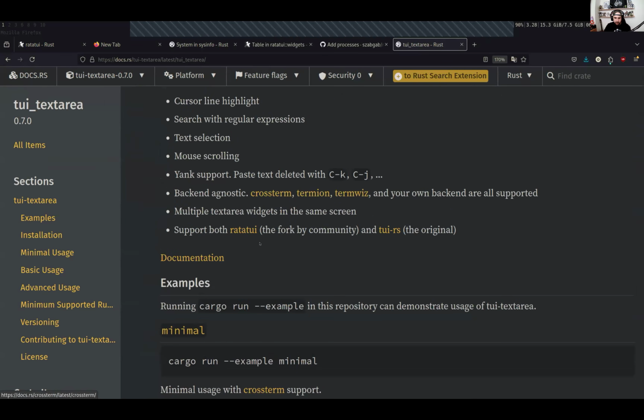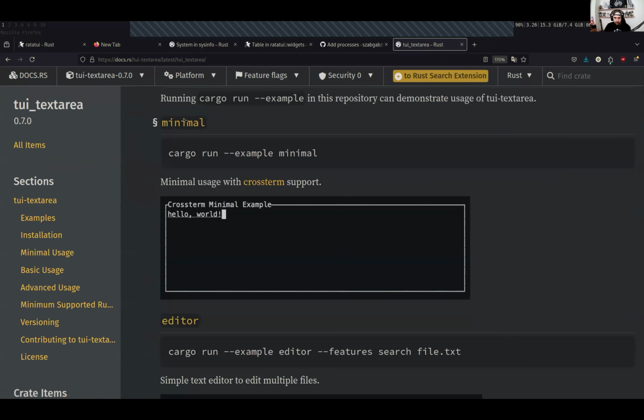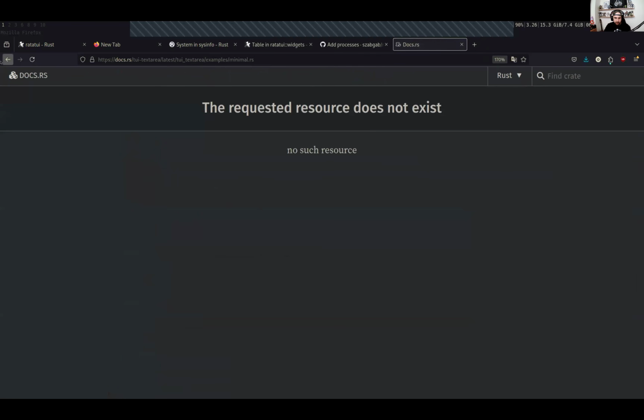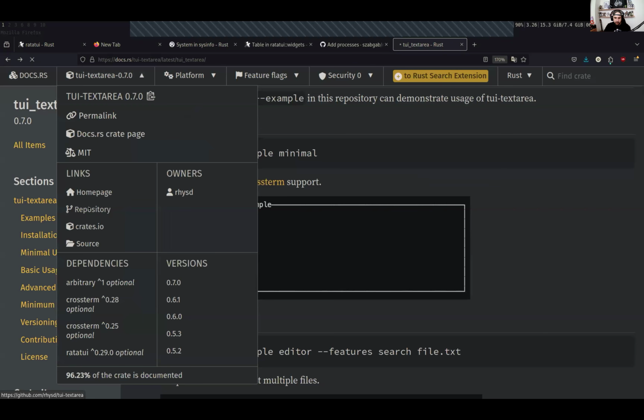To add this to your app, let me go to the minimal example. Well, it's not found here. One sec.